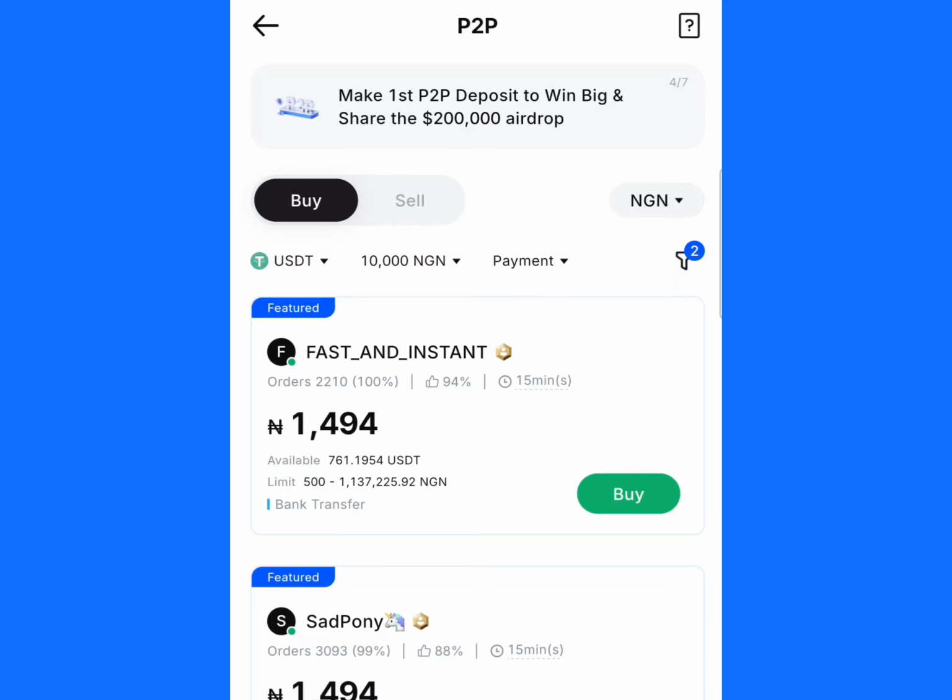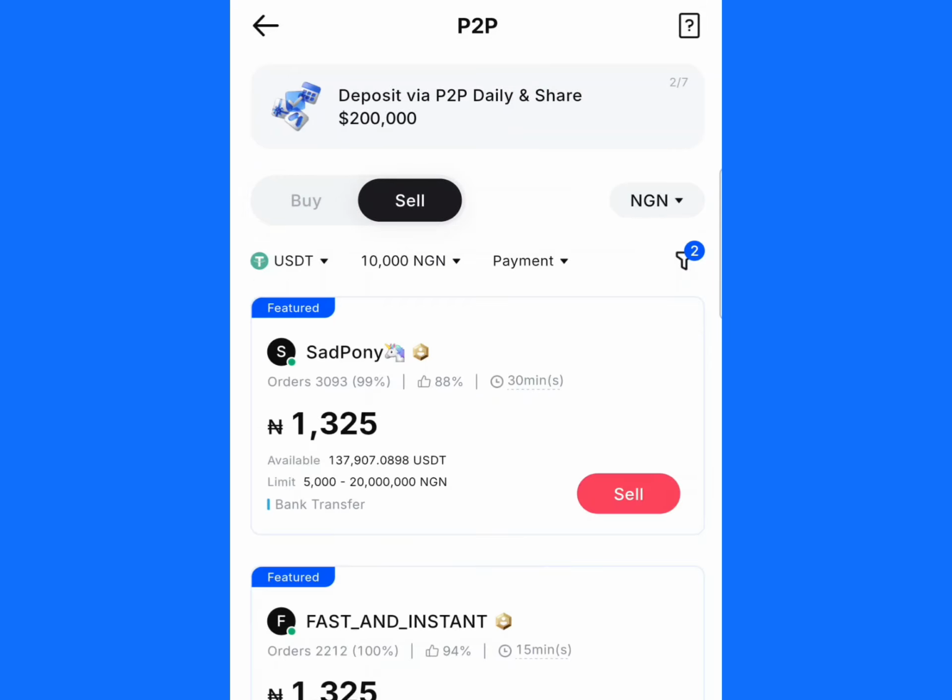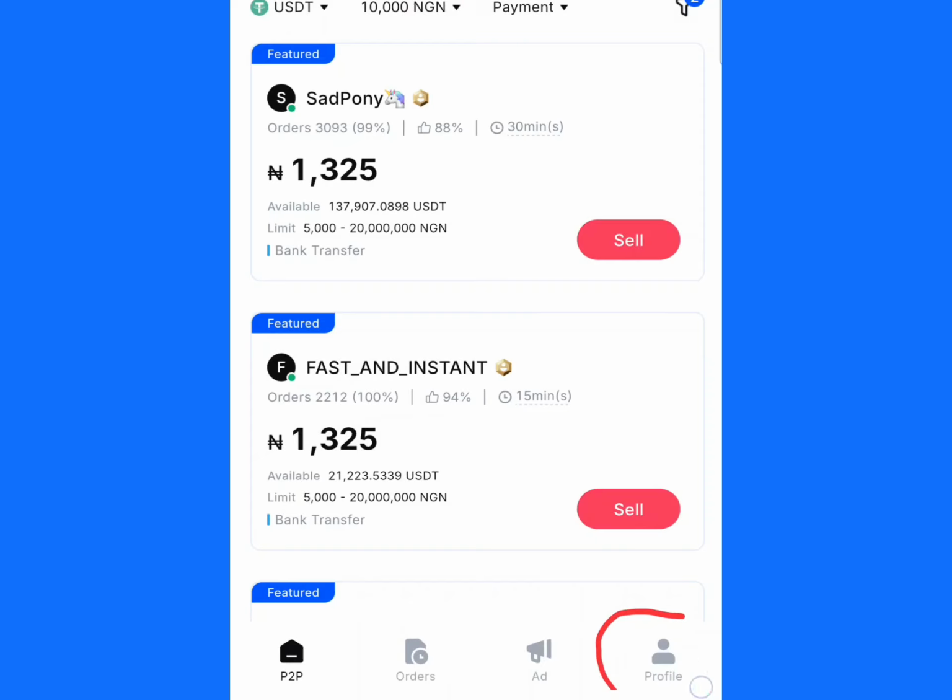If you want to sell your Bitcoin, the first step you need to do is come to sell. All right, so if you want to sell, you have to come to this area called profile. You click on profile to set up your payment method so that they can pay you, because I don't want to show that area because of YouTube policy.